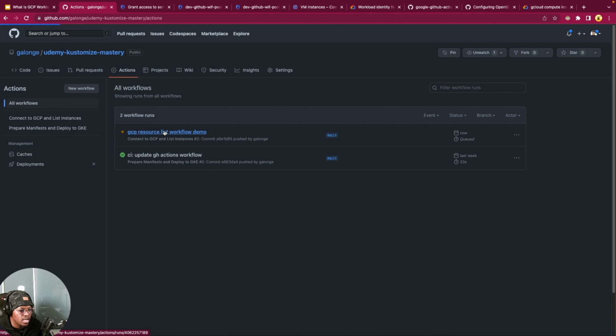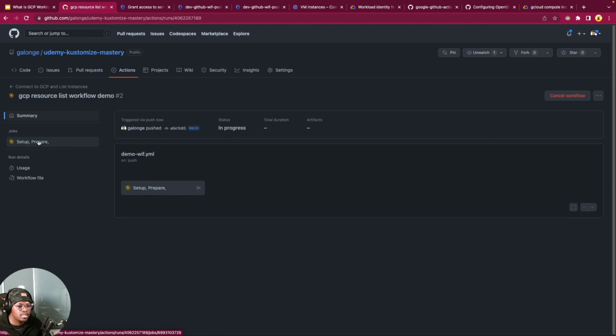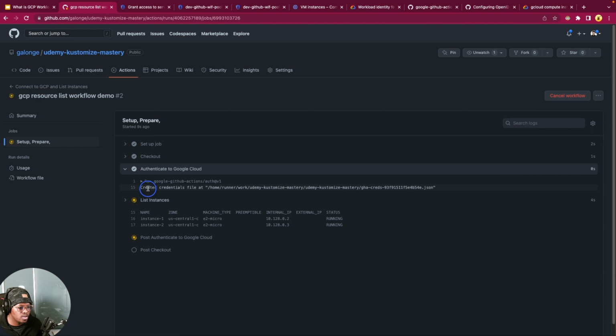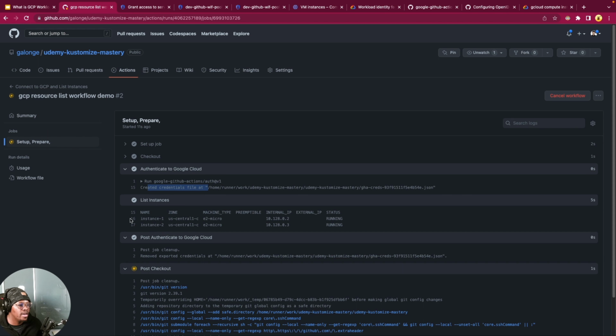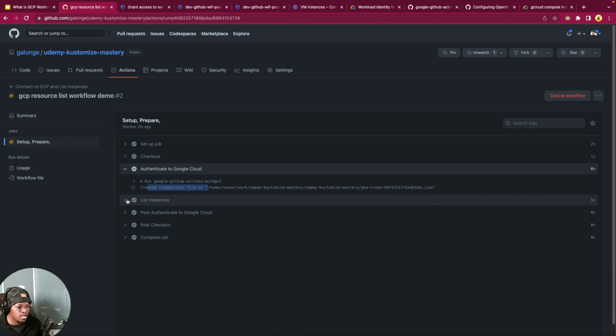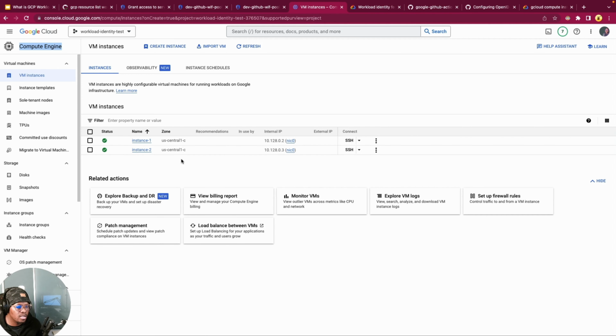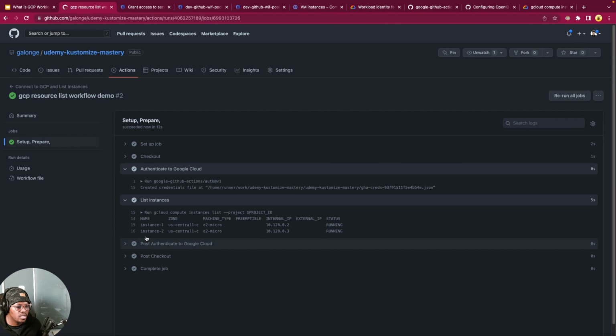Okay, our workflow has kicked off. I'm gonna click in that and see what's happening. Okay, it started. Authentication succeeded. Okay, so we're able to get credentials, and yes, everything works like expected. So list instances, we can see the list of our instances, which was pulled directly from our GCP instances which we created. So everything seems to be working. Our authentication is successful and we're able to read credentials.